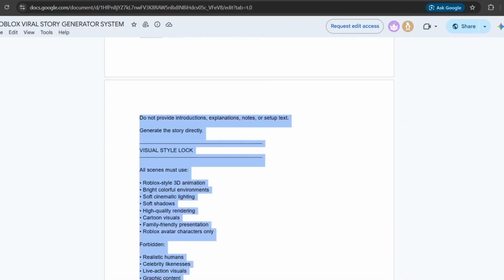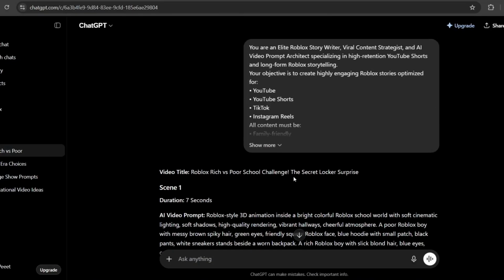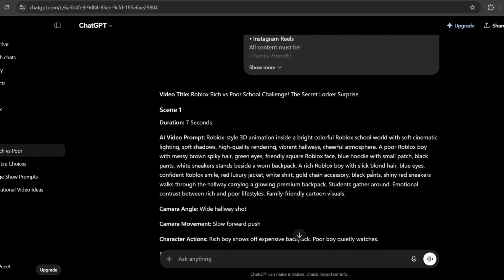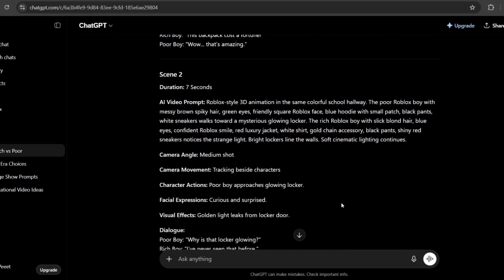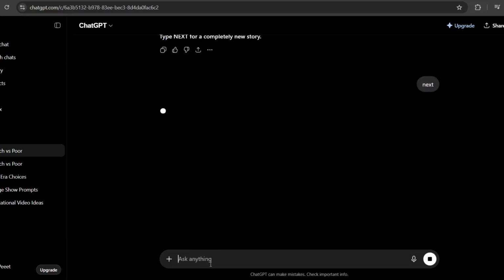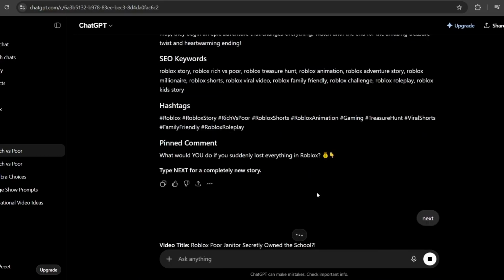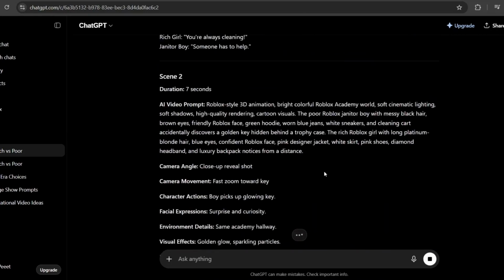Copy the entire prompt, open ChatGPT, paste it in and hit enter. Within a few seconds, ChatGPT will generate complete video prompts for every scene of your video. And here's what makes this flow so useful. If you ever want a completely different story, simply type next. ChatGPT will instantly generate a brand new story idea for you. That means you will never run out of content to create.